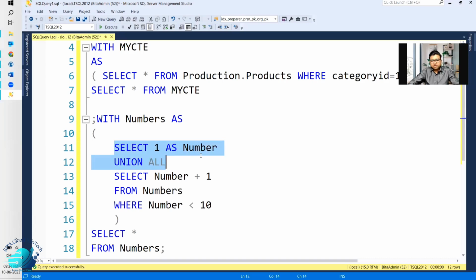If I just run this, I think we haven't done union all, but we are going to do it today. So here we are joining two sets with the help of union all. What union and union all do is combine result set 1 and result set 2. But in here, we are referring to the CTE itself in result set 2. See that? Where are we referring?